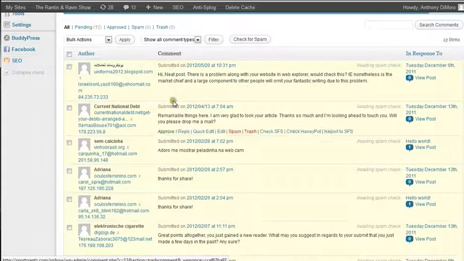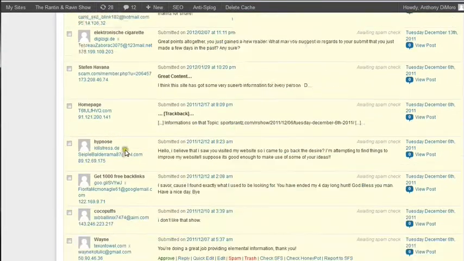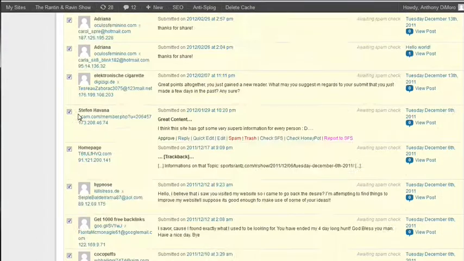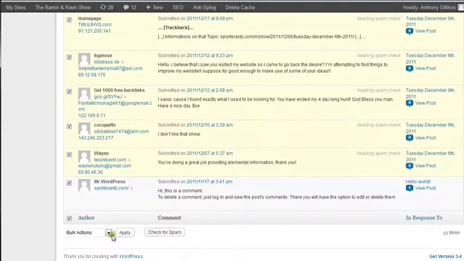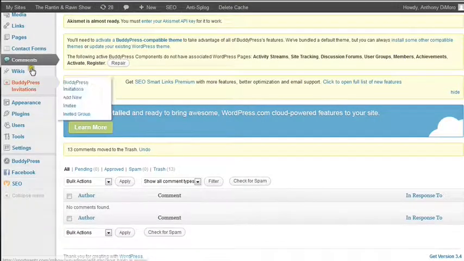But the best way to do this is, I see these are all spam, so what I'm going to do is come all the way up here. I'm going to click on this little button here, and it's going to automatically check mark them all. I can come down to where it says bulk actions, and I can either mark them as spam, approve them, or move them to trash. In this instance, I'm going to move all of these comments to the trash. I'm going to hit apply, and that'll quickly delete all of my comments. You can see my queue is clean now.